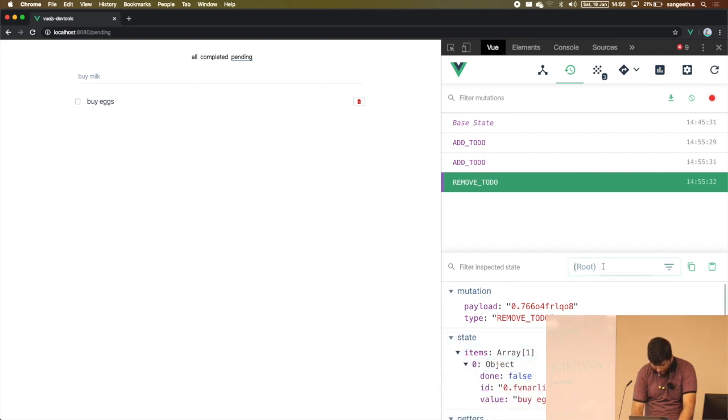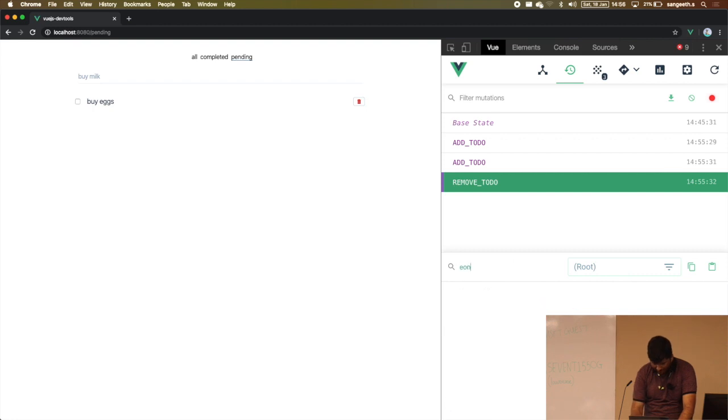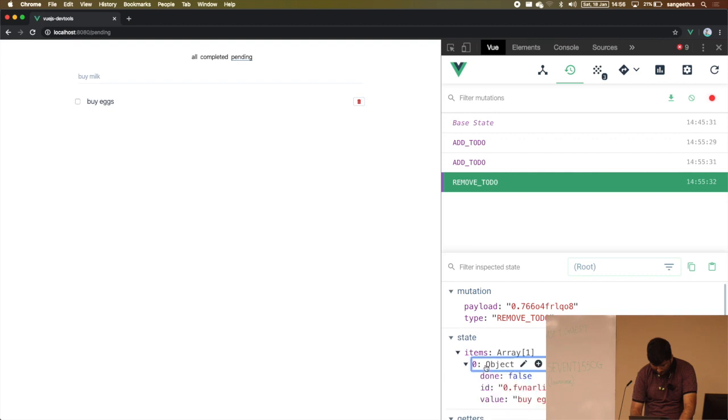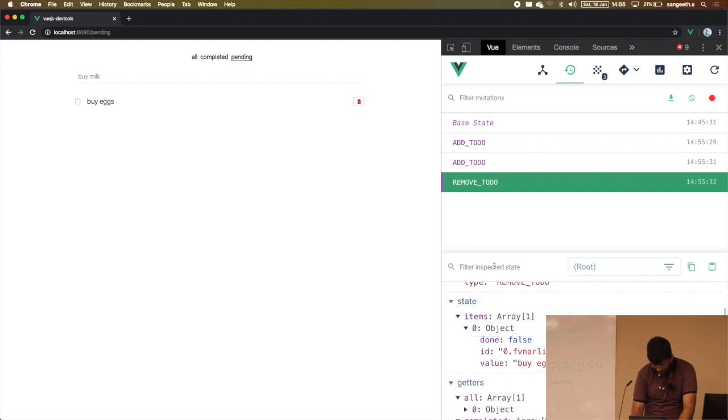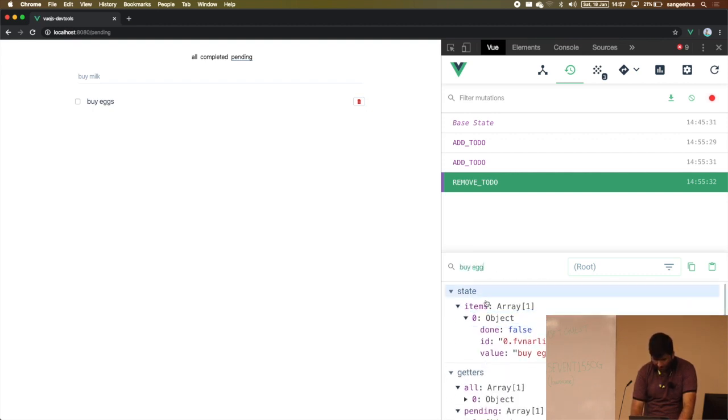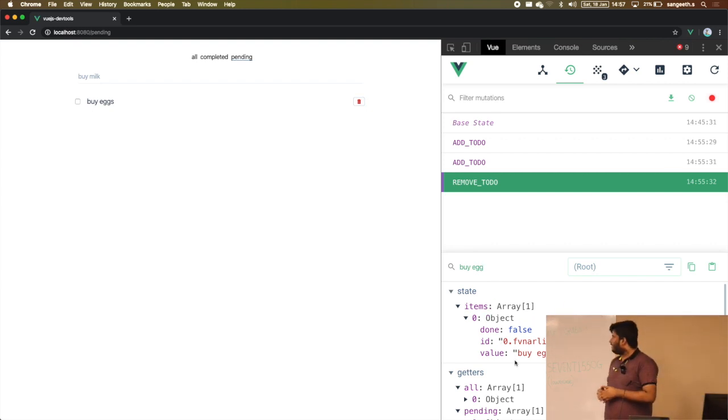Okay, let me try searching for some values maybe. Yeah, so it is actually going to filter based on the things I entered. Again, if you have a large store, usually you have a lot of properties and states, so you can't look at each and every one of them. So you can filter it to see what the value is at this particular point in time.